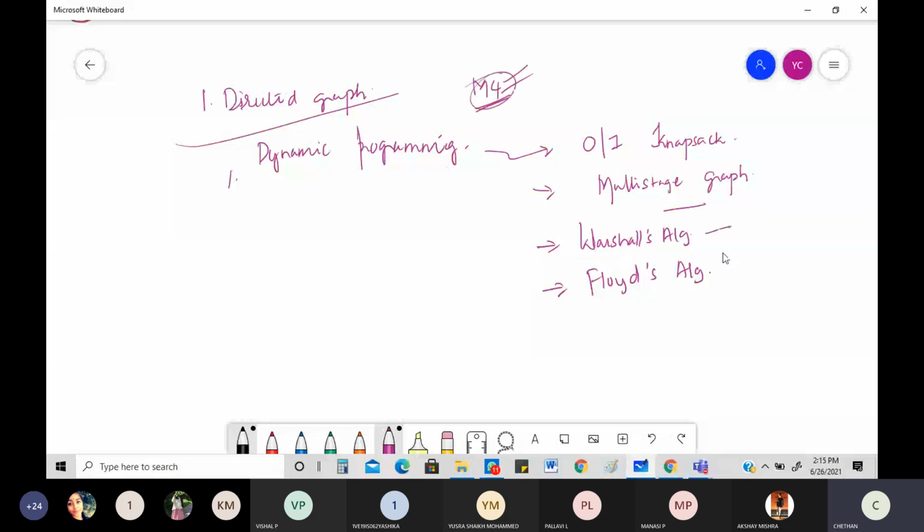What are Warshall's and Floyd's algorithms similar to? You remember Prim's? You remember Kruskal's? You remember Dijkstra's? Similar to these, here we are going to do this. So many people, Warshall, Floyd, everyone is going to come. These things you are going to learn: Warshall's algorithm, Floyd's algorithm and all. Before that, multi-stage graph, after that, the knapsack problem. If you can learn all these things, dynamic programming is done.